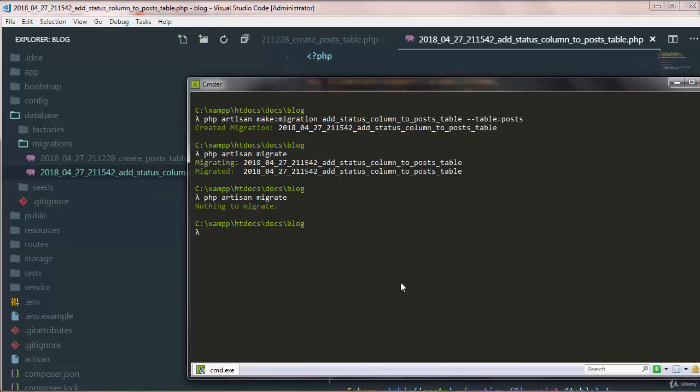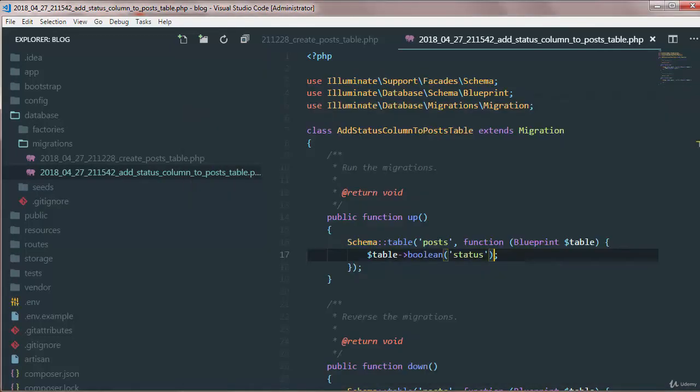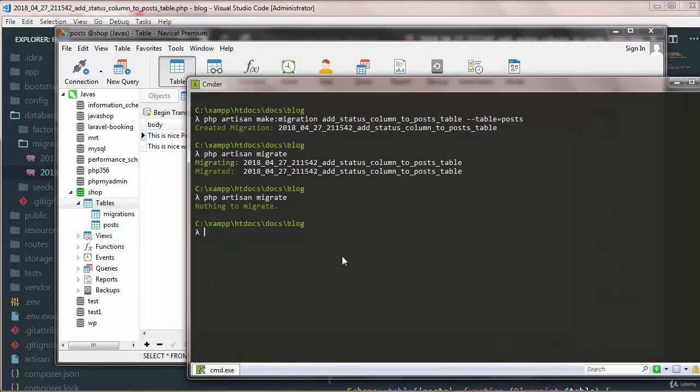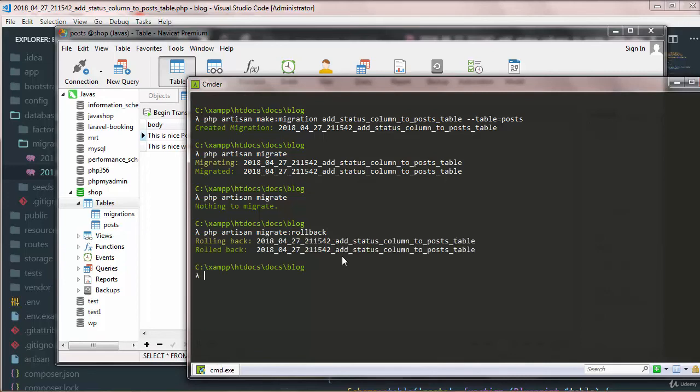And we can also use, for example, now for some reason you don't want to use this status again. You're in production, you've run this column and you want to remove it, basically the most recent action. So you can run the command PHP artisan migrate:rollback, and the rollback basically undoes the most recent action. So if you run this, the same column has been rolled back.